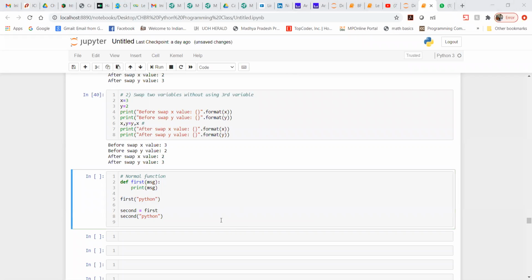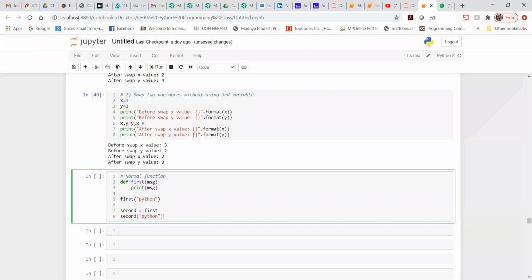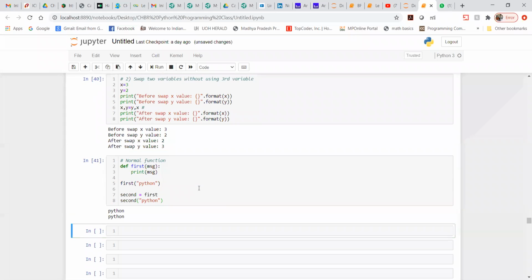That is why you need to keep your eyes open, and at least your ears should listen to my voice. Here it's exactly similar to closures. Now let me run this and see what output I'm getting. I'm getting Python two times because one Python was passed at the start, and the second time I got it when I called this.